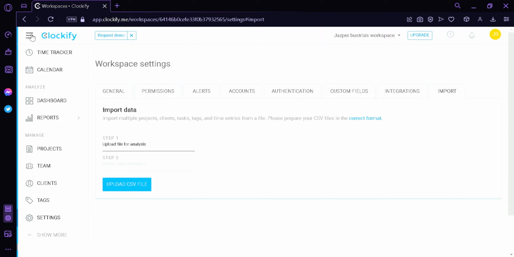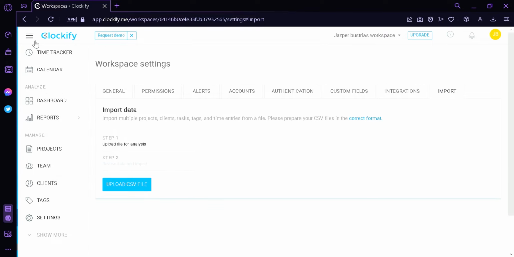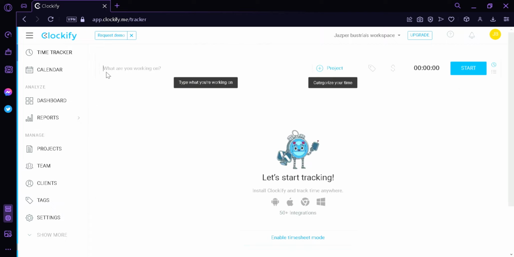Now we could also click over here on the top left, where if we click this, our entire dashboard options would collapse just like that. Now the first thing we're going to do is we're going to explore the time tracker. By clicking this, we could type in what we are working on. By clicking this and typing on it, we would be able to name what we are working on.